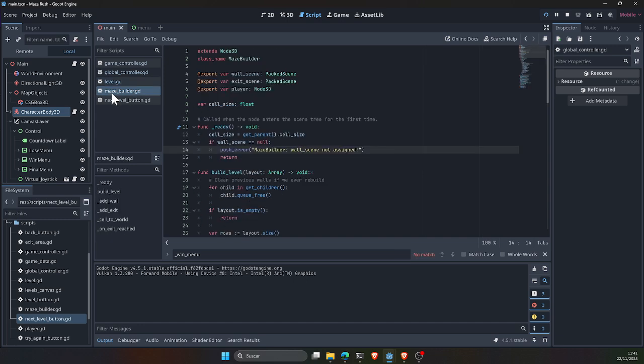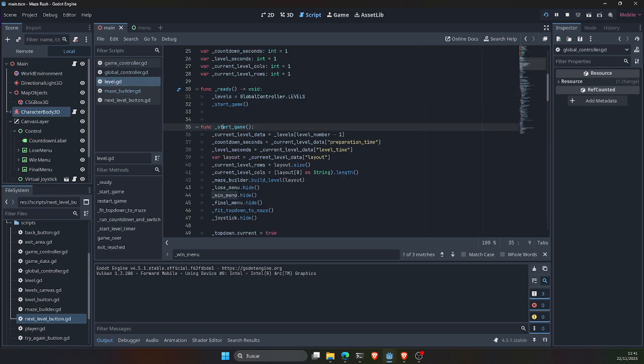So instead of that, I removed this build level call from the ready. In the ready, I just make sure that everything is ready. Then I have this build level, which is no longer a private method, and I call it from the start game. Whenever I retrieve all the data based on the level number, either the preparation time, the level time, plus the layout, I also now use the rows and columns from this instead of having them as exported variables, and then I call the build level function with the layout that I calculate here. So the next time I play the next level, I will call the start game with the next level, and with this it will regenerate the level all over again.